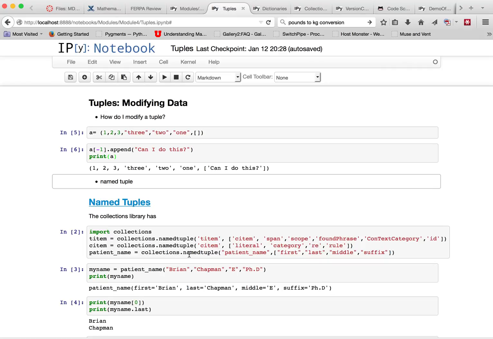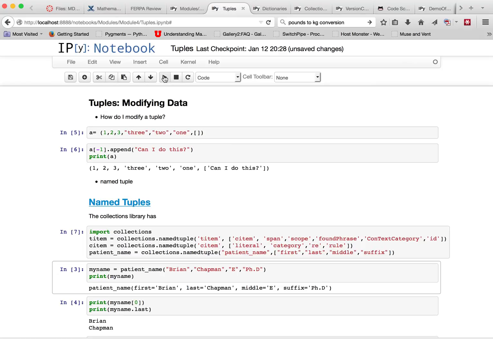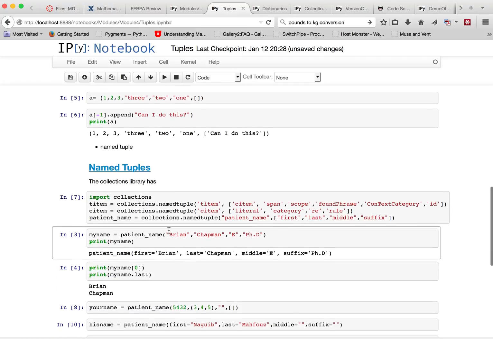In this case, I'm going to use a named tuple to create a patient name. And a patient name consists of a first name, a last name, a middle name, and a suffix. Okay, so let me define these. And so then I am going to create a patient name, and we'll explore some of the different ways you can do this. So in this case, I'm providing a string for each element in the named tuple. You notice here that I haven't anywhere said what type of variables these are.